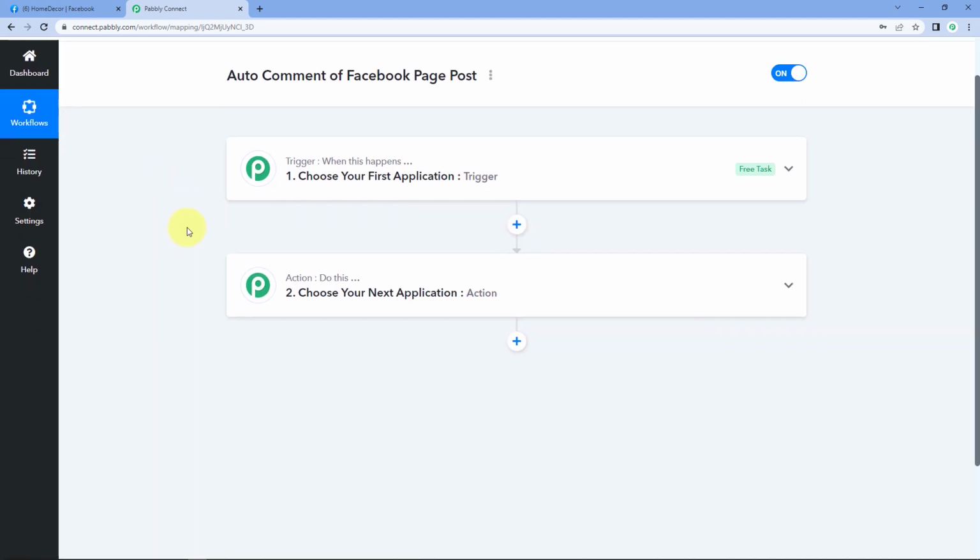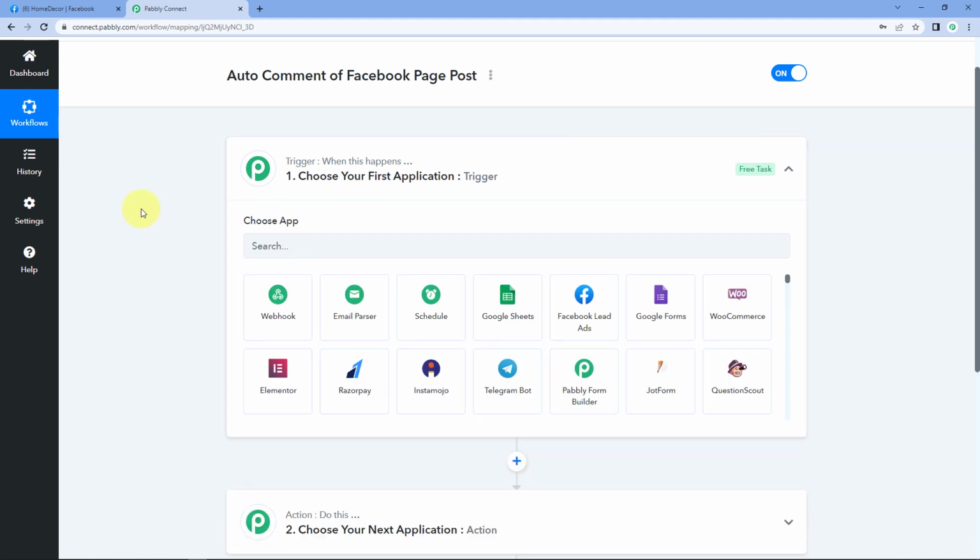And in this workflow, we have two different windows. First one is trigger window, second one is action window. So triggers and actions are basically those two concepts, those two principles on which this whole automation works, where the trigger says when this happens and the action says do this. So let's begin with our trigger window.